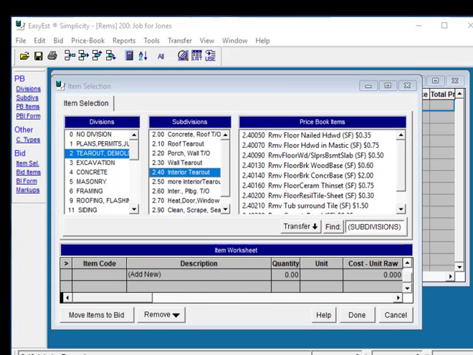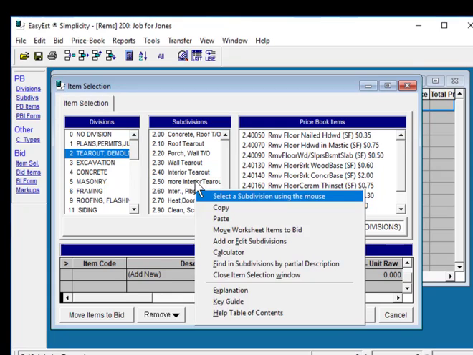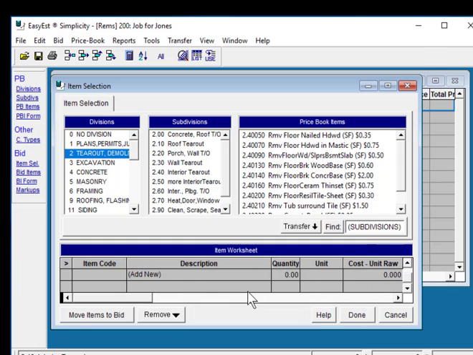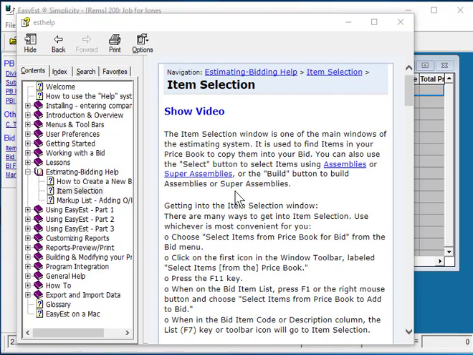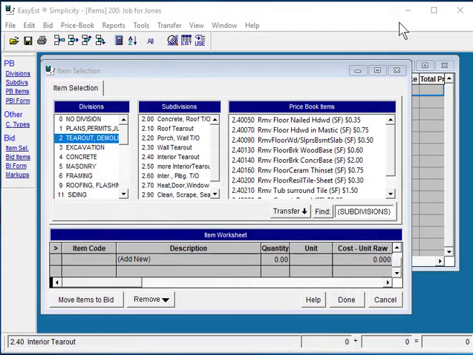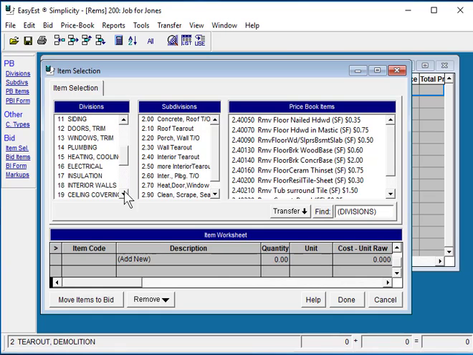As we mentioned earlier, right mouse clicking and going to explanation will bring up a help system, and there are videos here that are helpful. We're going to close the help system now. When you first install, you can go to this window and preview all the areas and the items that are in there. Do be aware that you can change any one of these bits of information. Obviously, the prices you can change too.